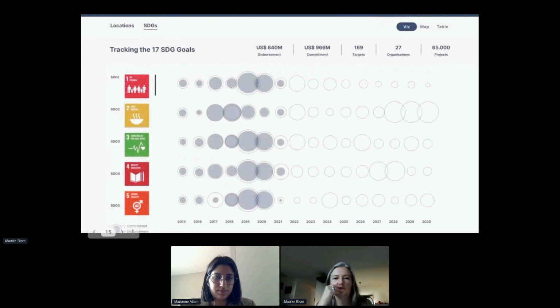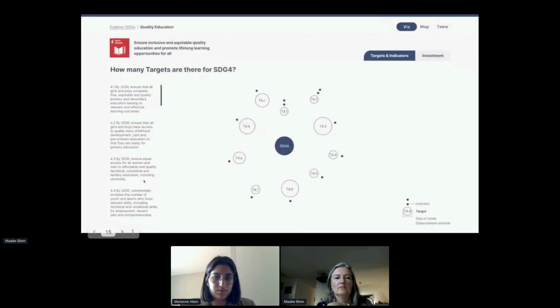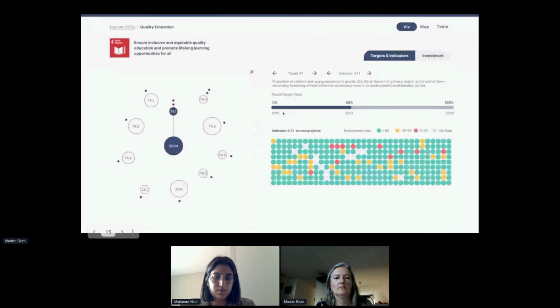This prototype is designed to demonstrate how we can use IATI data to track progress on the 17 Sustainable Development Goals. On this overview page, we can see disbursements, commitments, targets, organizations, and projects, as well as funding over time for each of the goals. If we want to find out more about a single goal, such as quality education, we can see an overview here. We can see the targets and indicators of the goal, as well as how much money is going to each of the targets, based on the size of the circle. Here we can also see the results. So we get an overview of whether we are on track to meet the target by 2030, as well as the individual projects and their achievement rates.